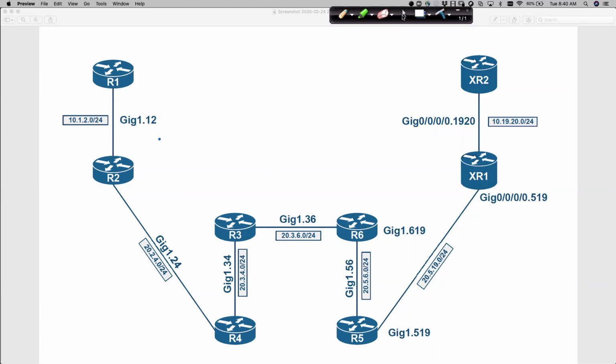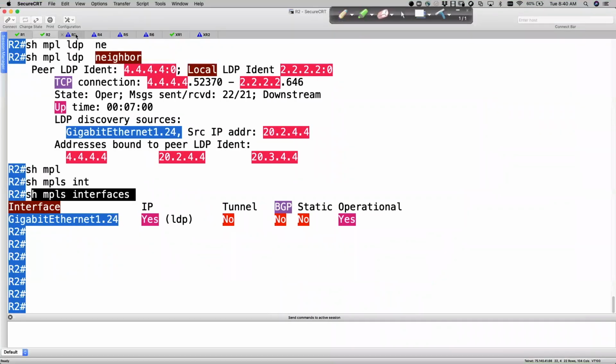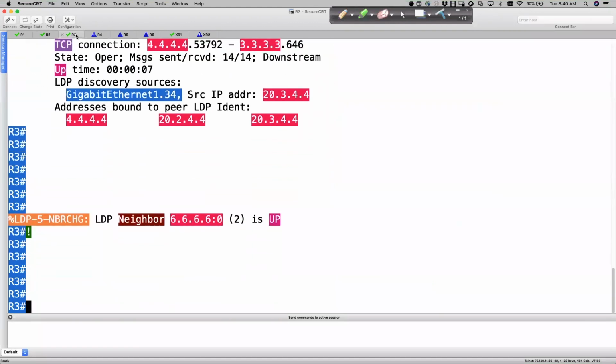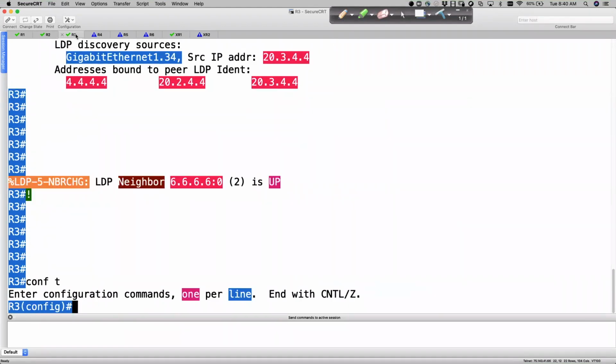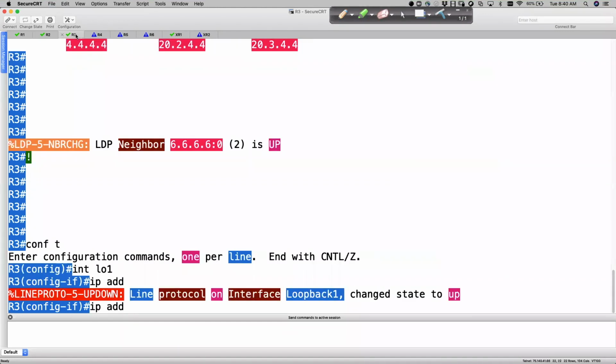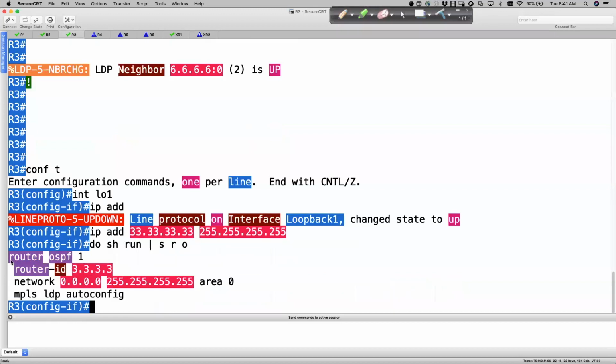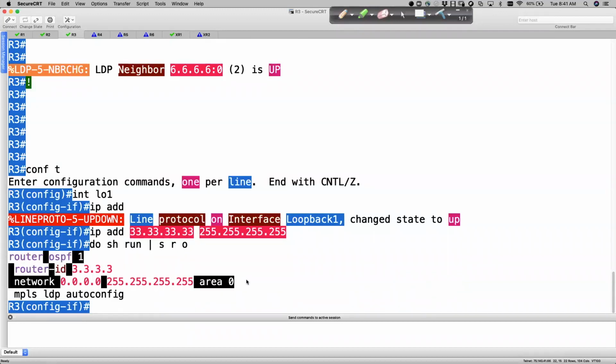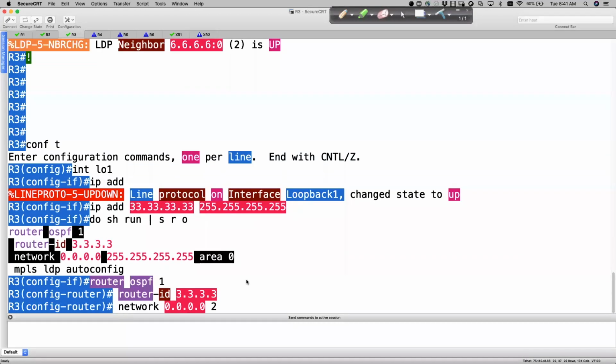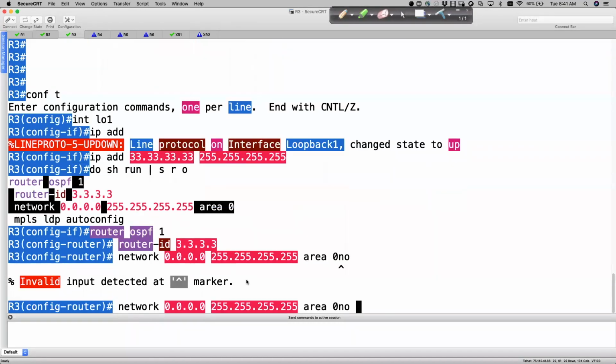Let's say I go to router 3 and I give the command, I make a new loopback, let's say loopback 1, IP address 33.33.33.33, 255.255.255.255. And we should not have OSPF on this interface. Maybe that interface is not running OSPF, so I will just modify this to not do a network 0.0.0.0.